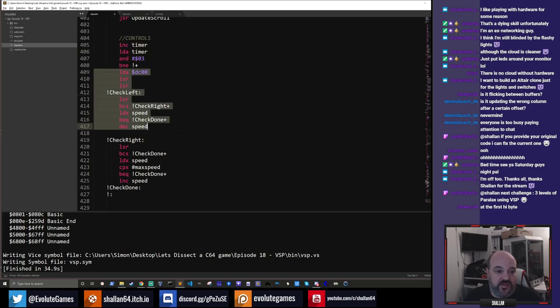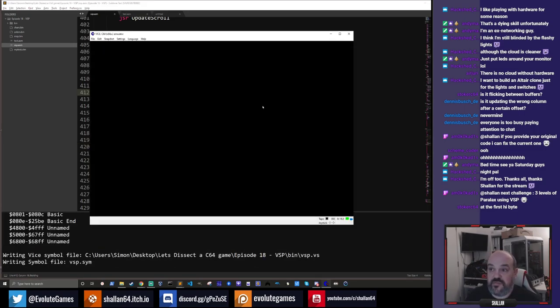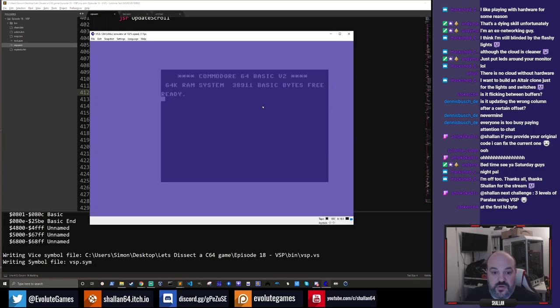every fourth frame it will perform this here, which grabs the value from the joystick and starts shifting bits off. When it gets to the left bit, it shifts it off. If the left bit is set, then it doesn't need to go left. If it is set, then it just decreases the speed, making sure it doesn't go below zero. And then it shifts the right bit off and does the same again, but with a max speed as well. So that should now give us joystick control.